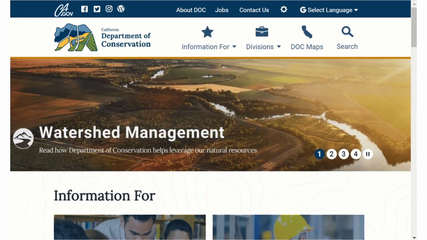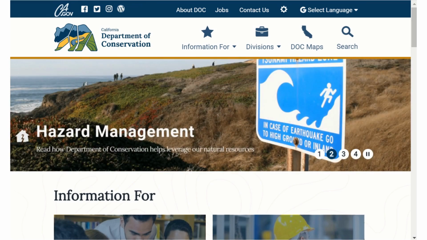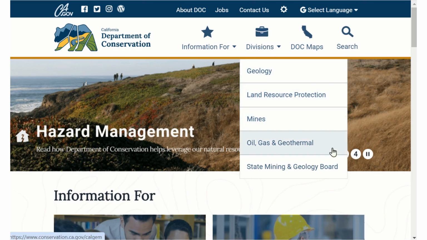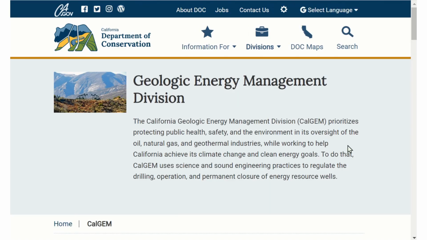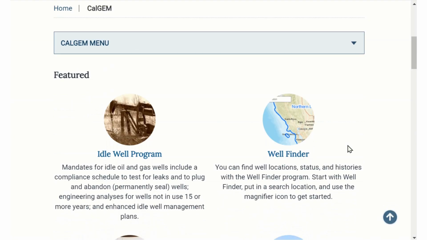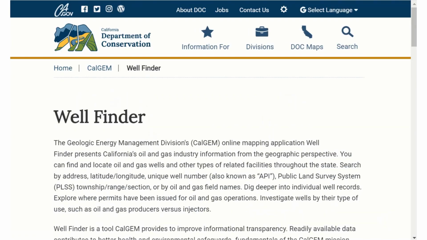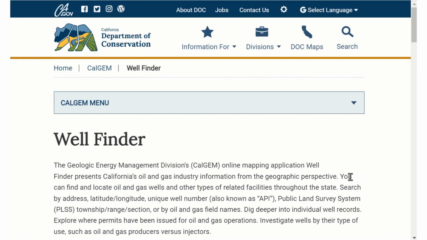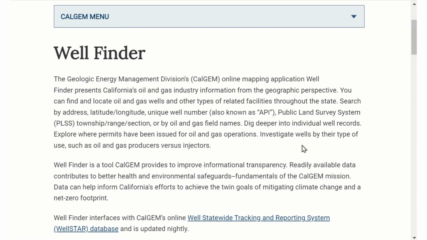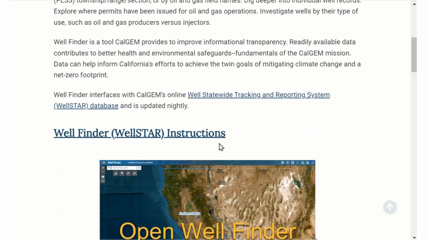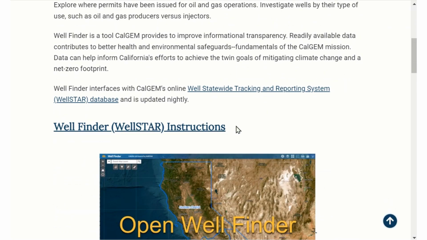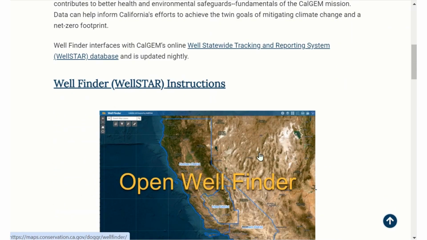It is available through the California Department of Conservation website, conservation.ca.gov. From the Divisions dropdown, click Oil, Gas, and Geothermal to reach CalGEM's main page. Then scroll down and select WellFinder. This page contains a summary of what the WellFinder web map is and lists out several examples of tasks. There is also a link to PDF instructions here. Click on the map image to open the web map.